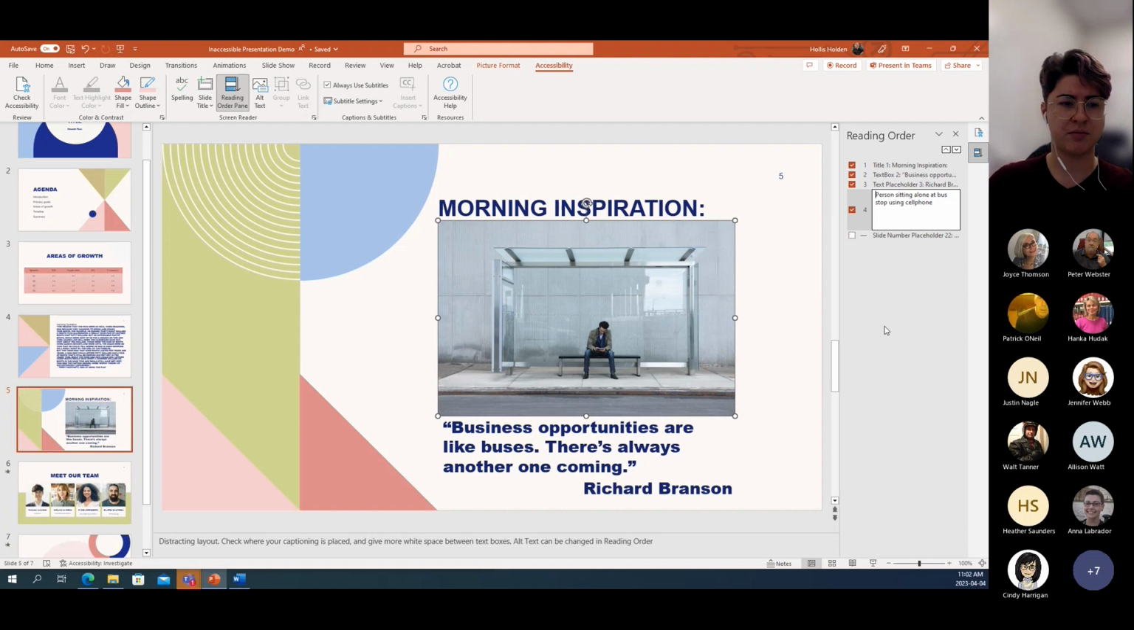So in general, this looks like a semi-accessible slide. There's a lot of visual noise going on with most of these slides, actually. So it's not the best layout, it's not the best background for this, but for reading order, it seems good.